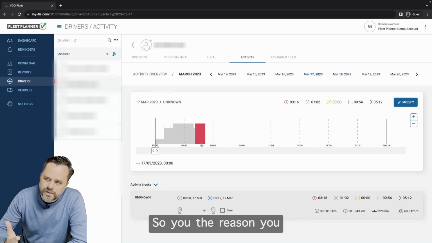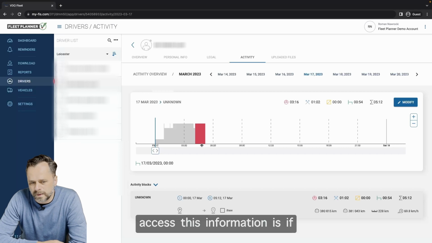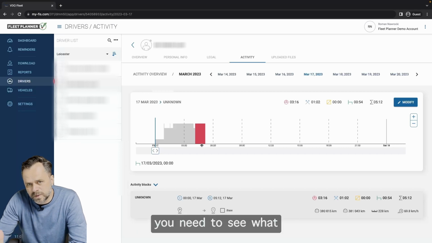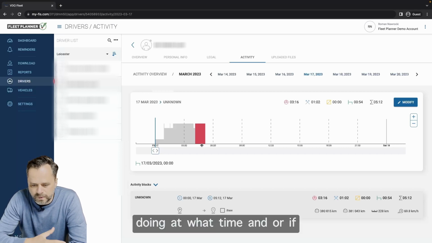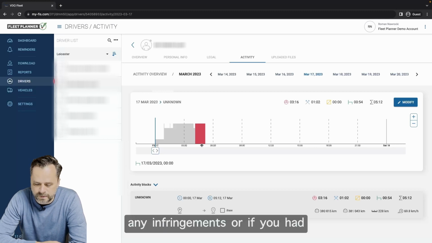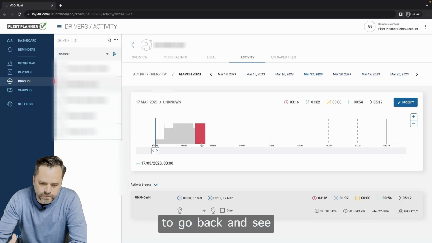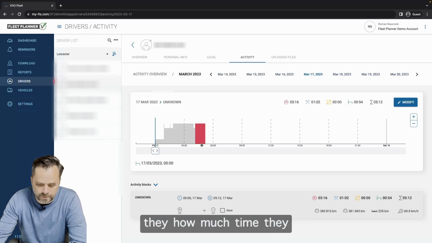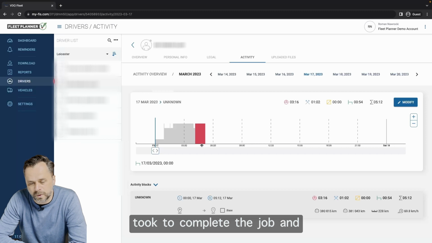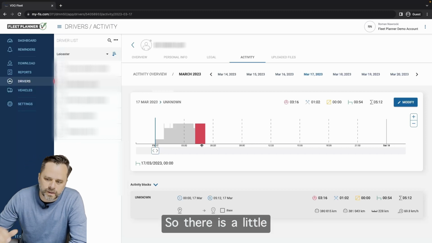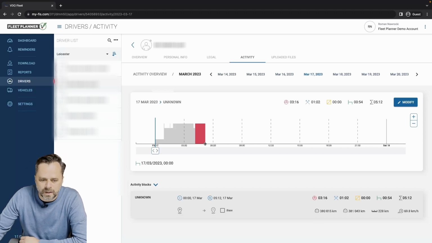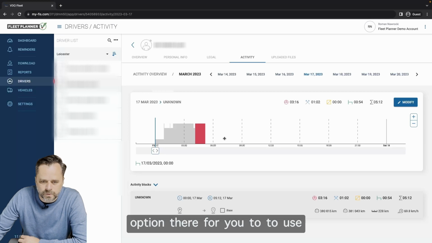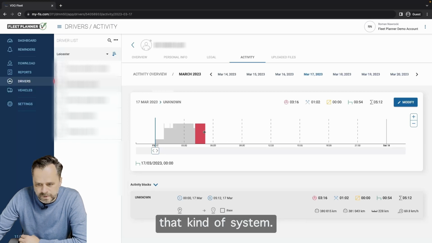So the reason you would want to access this information is if you need to see what the driver was actually doing at what time, or if you're trying to explain any infringements, or if you had to go back and see what they were actually doing, how much time they took to complete the job and things like that. So there is a little bit of an investigation option there for you to use that kind of system.